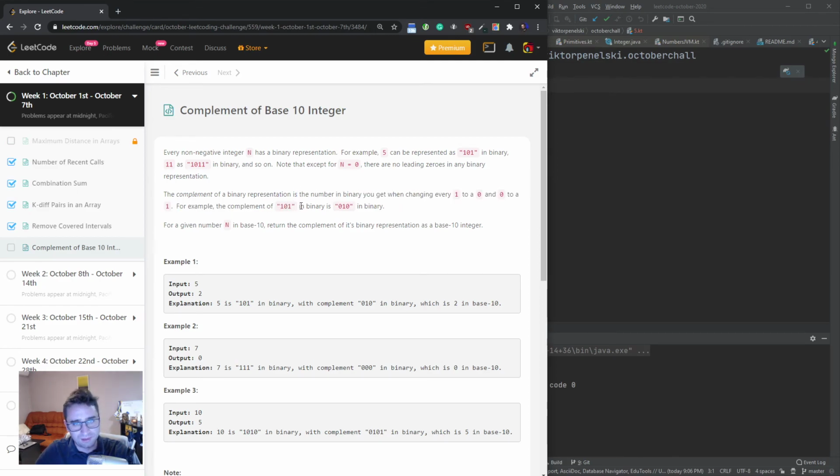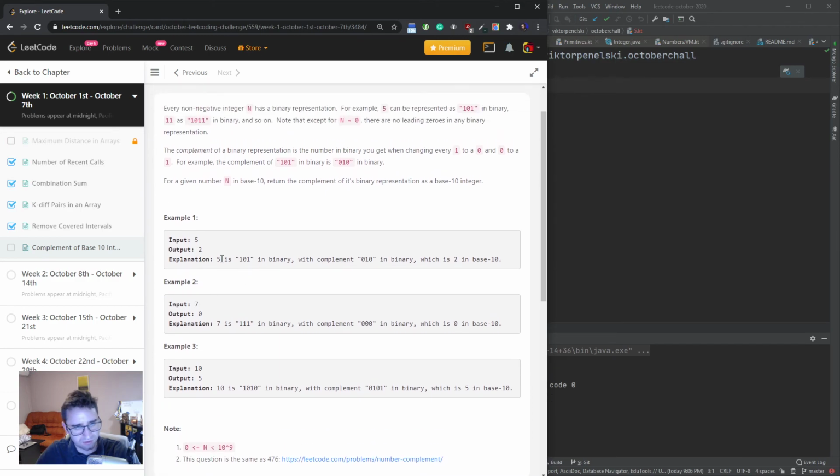So yeah, need to remember that complements are only on the leftmost significant bit that we care about, which is a 1. So for a given number n in base 10, return the complement of its binary representation as a base 10 integer. So 101, which is the 5, returns a 2 because it's 010, the inversion. 7, which is 111, returns 0 because 1's flipped are only zeros. And 10, which is 1010, would return 0101, which is the 5.